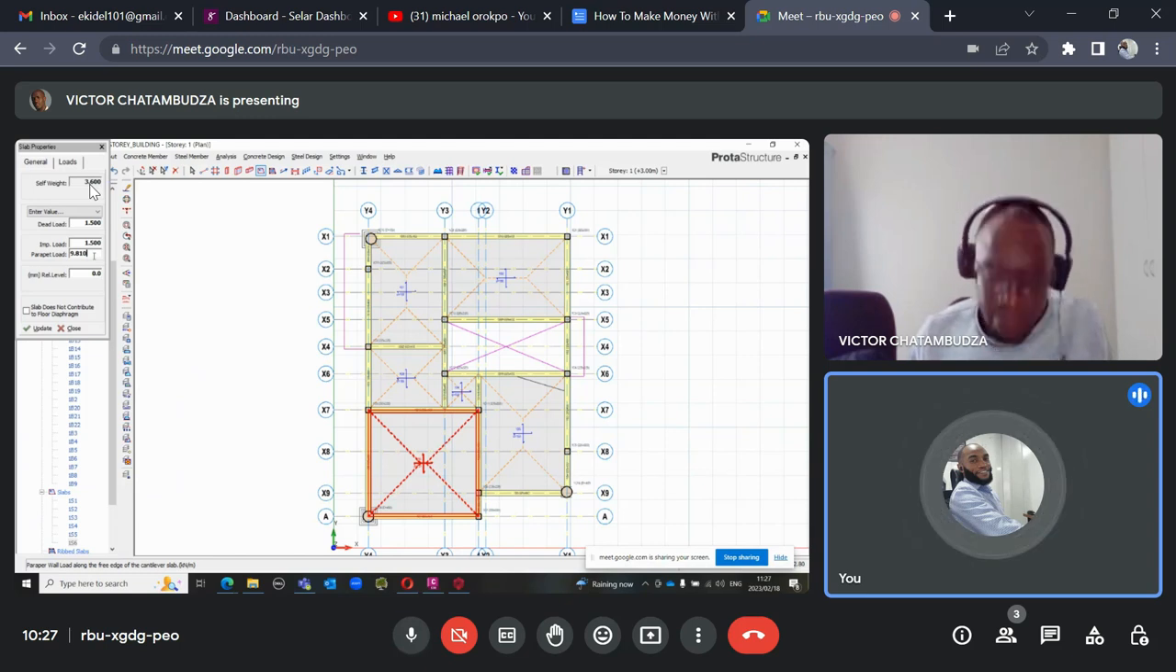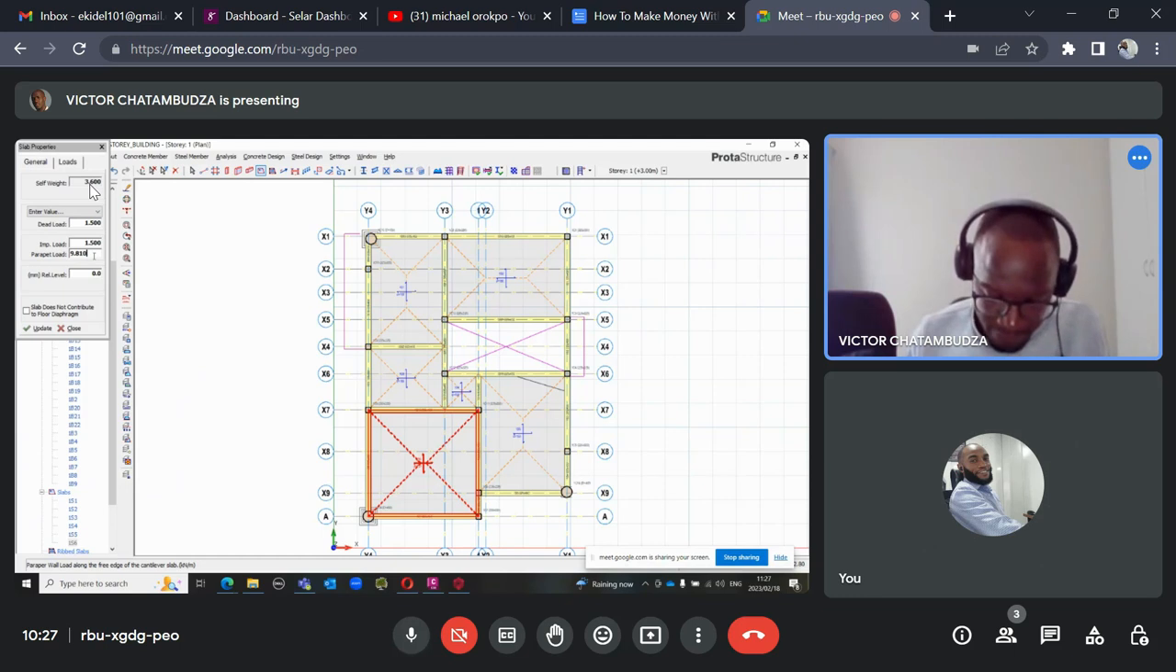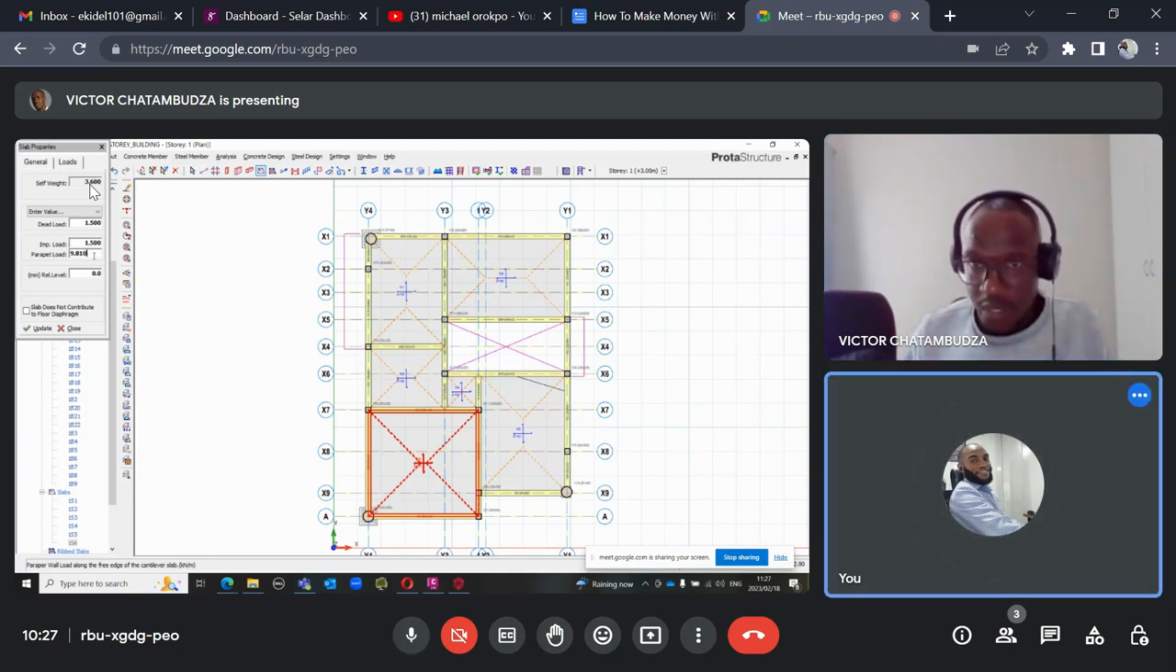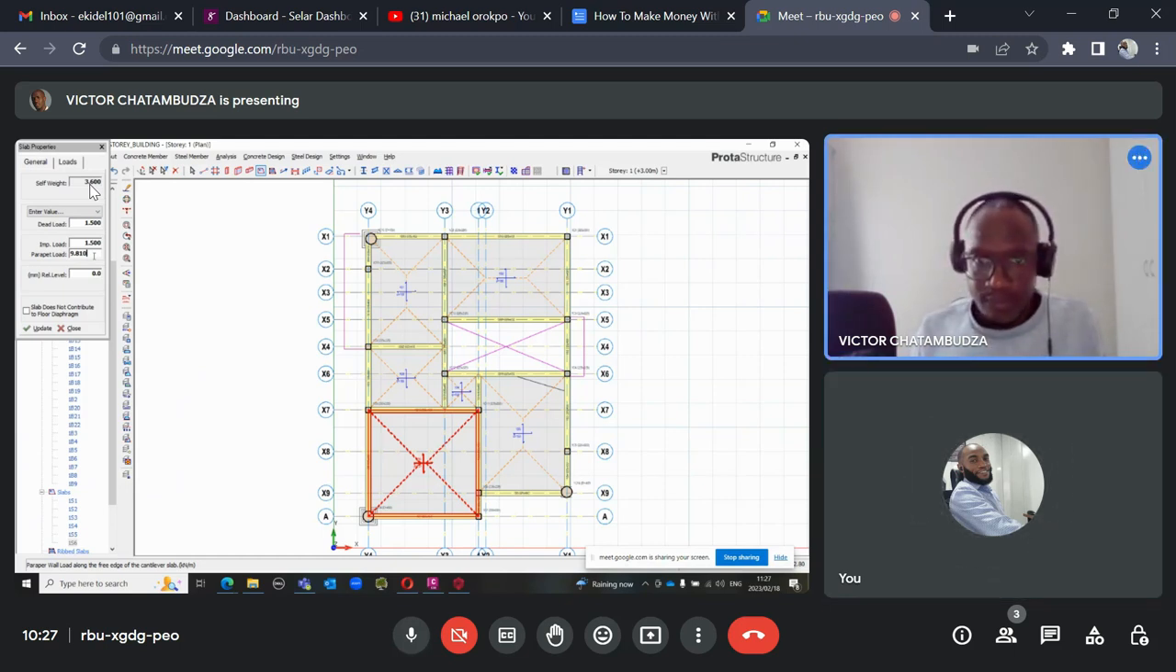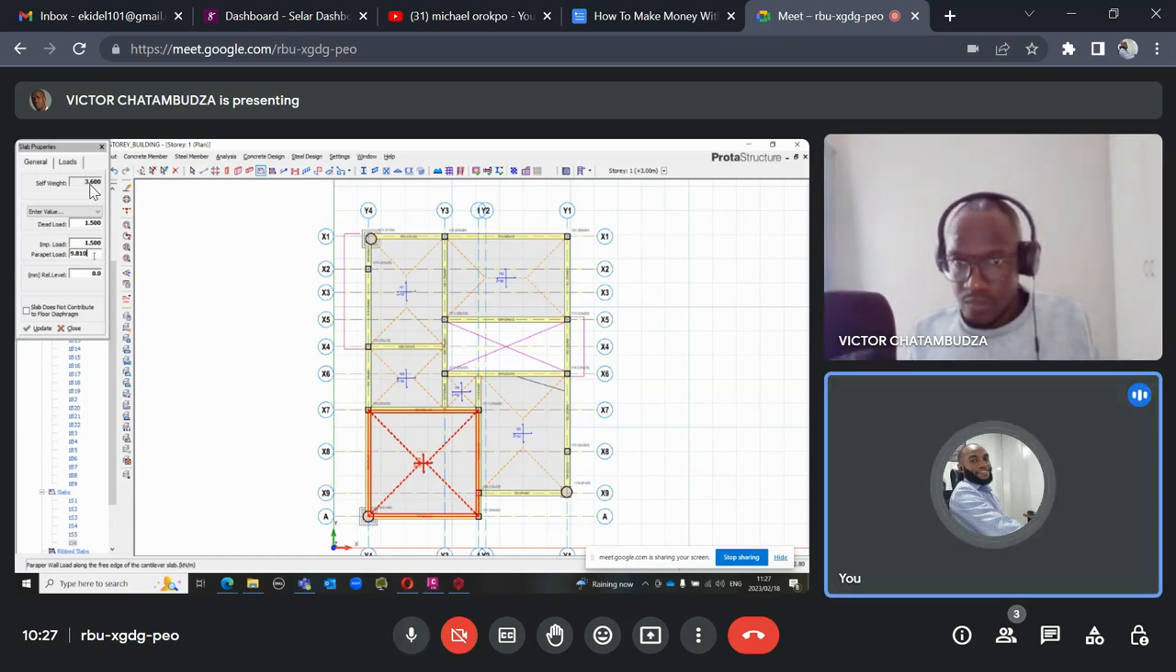So you can choose to go exactly 3 meter as your story height, and that means that your own parapet load will be 10.41. So this is just a choice. But first of all, I have showed you how I got my value. I don't know if you get me. Okay. So that's how I got my parapet load.